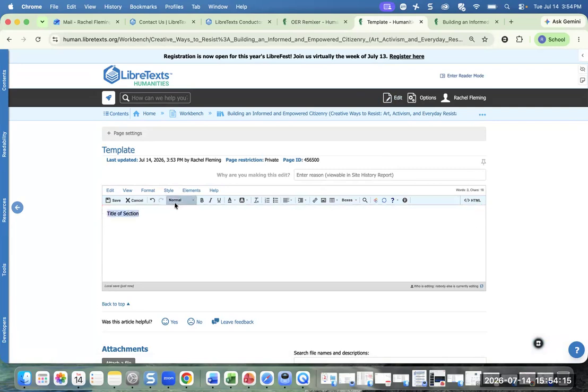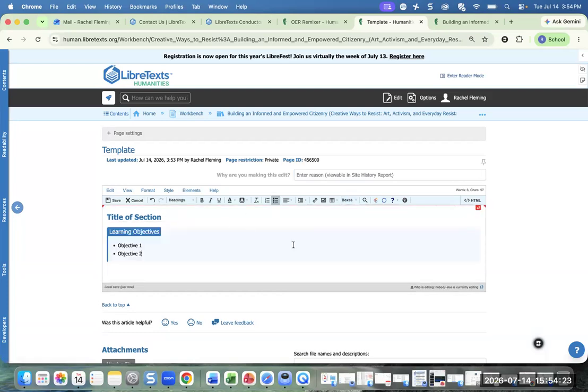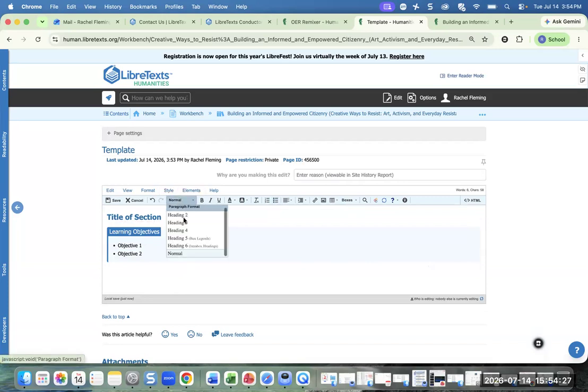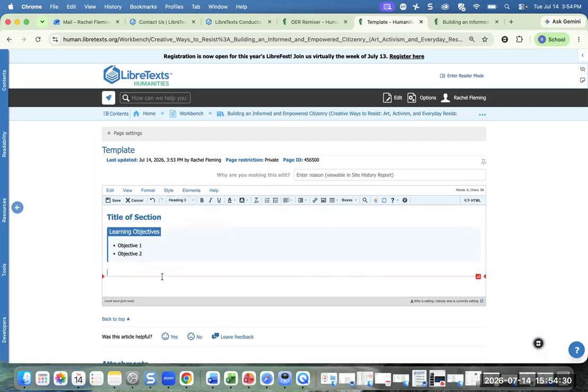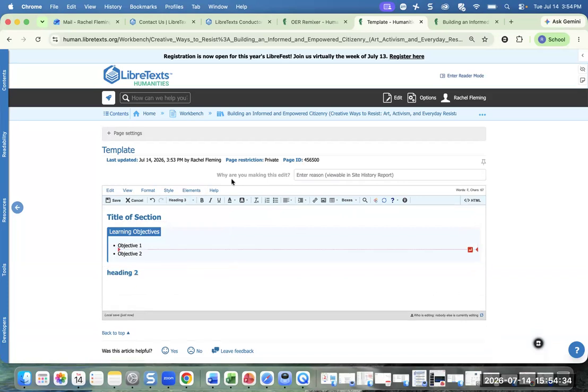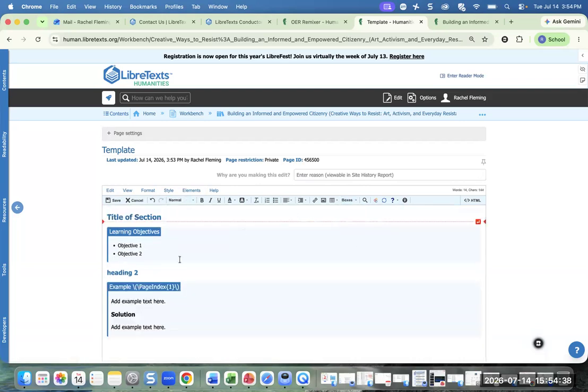Highlight it, make sure that it's going to be in the proper APA WCAG. And then maybe underneath that, you always want learning objectives, right? And then maybe under that, you then need a second heading. That's one down. So maybe this is heading 2, heading 2. And then maybe under this, you're always going to want an example box, right? And then you also have text here, text here.